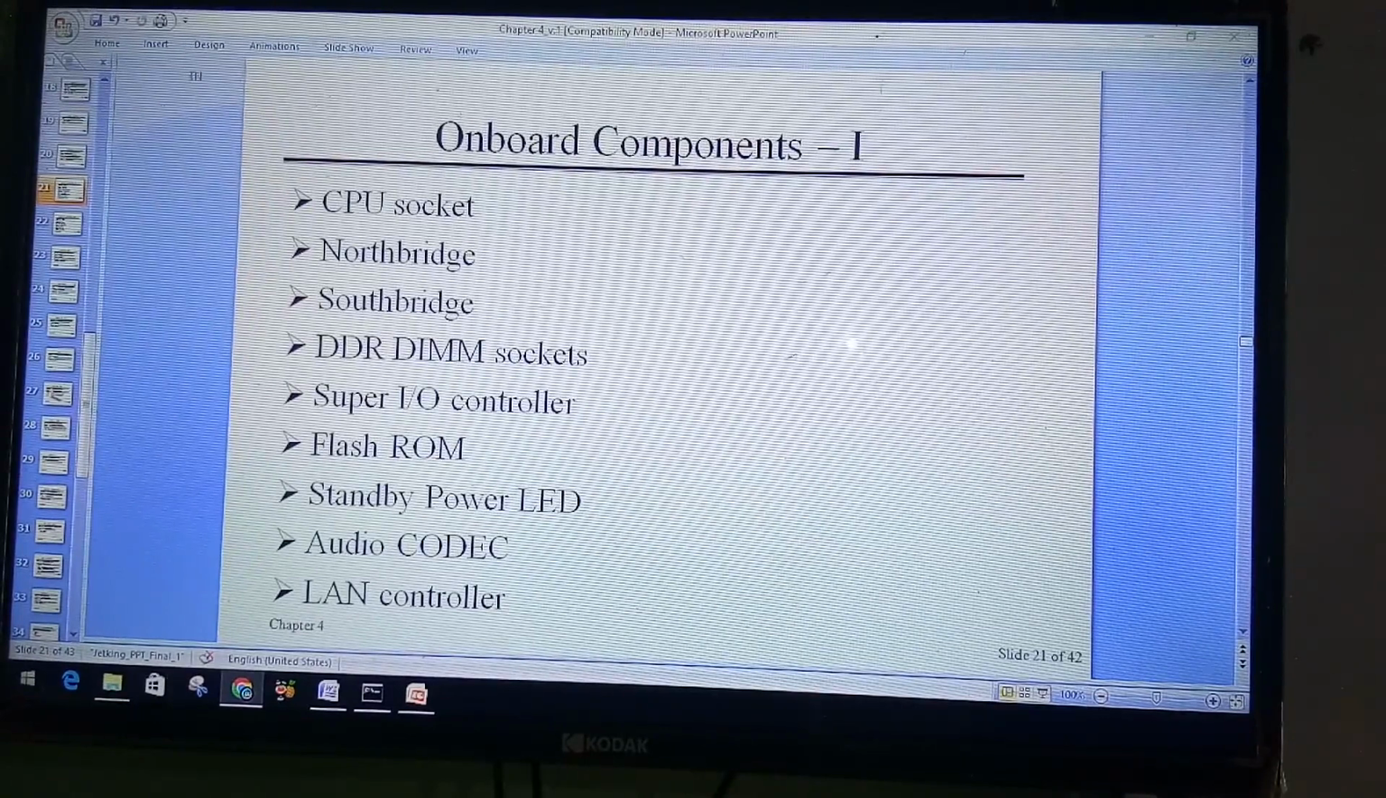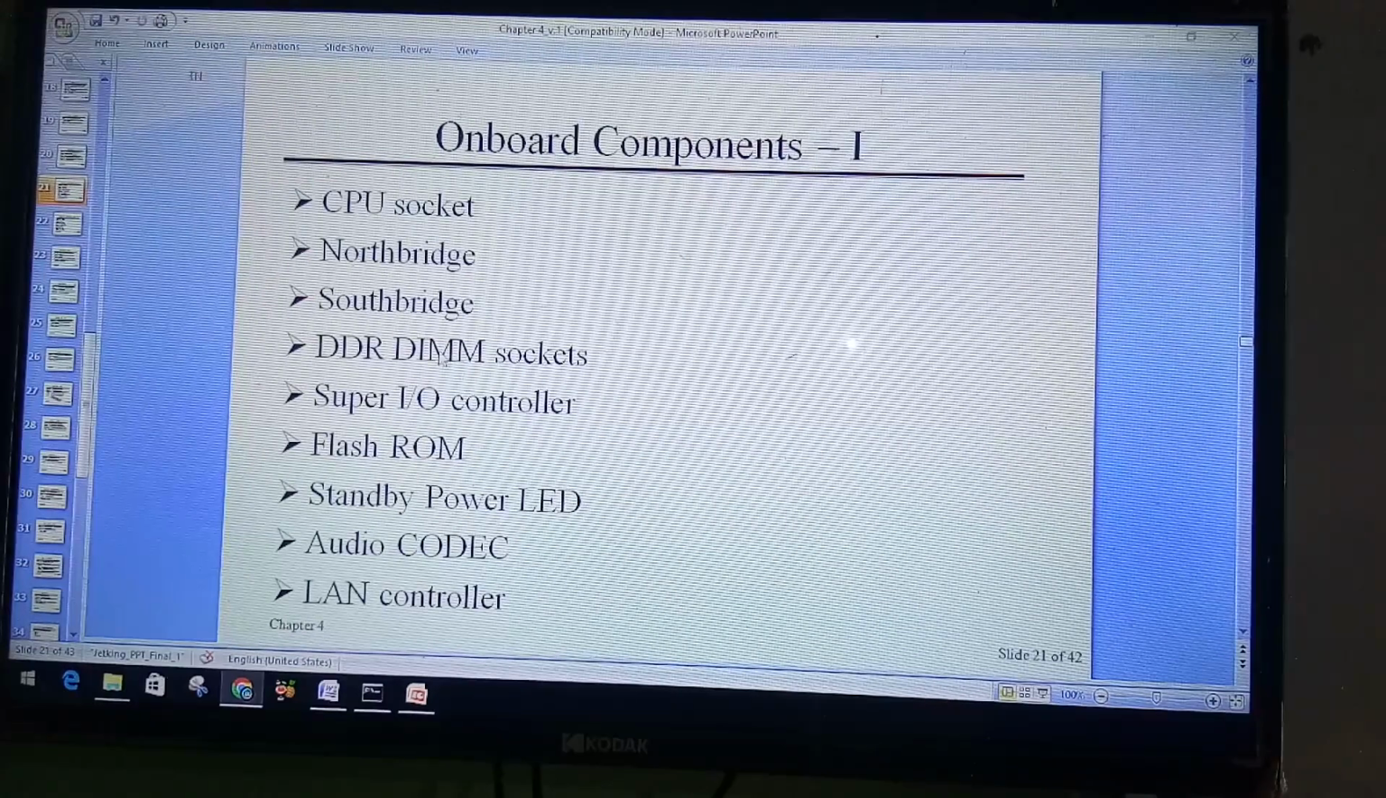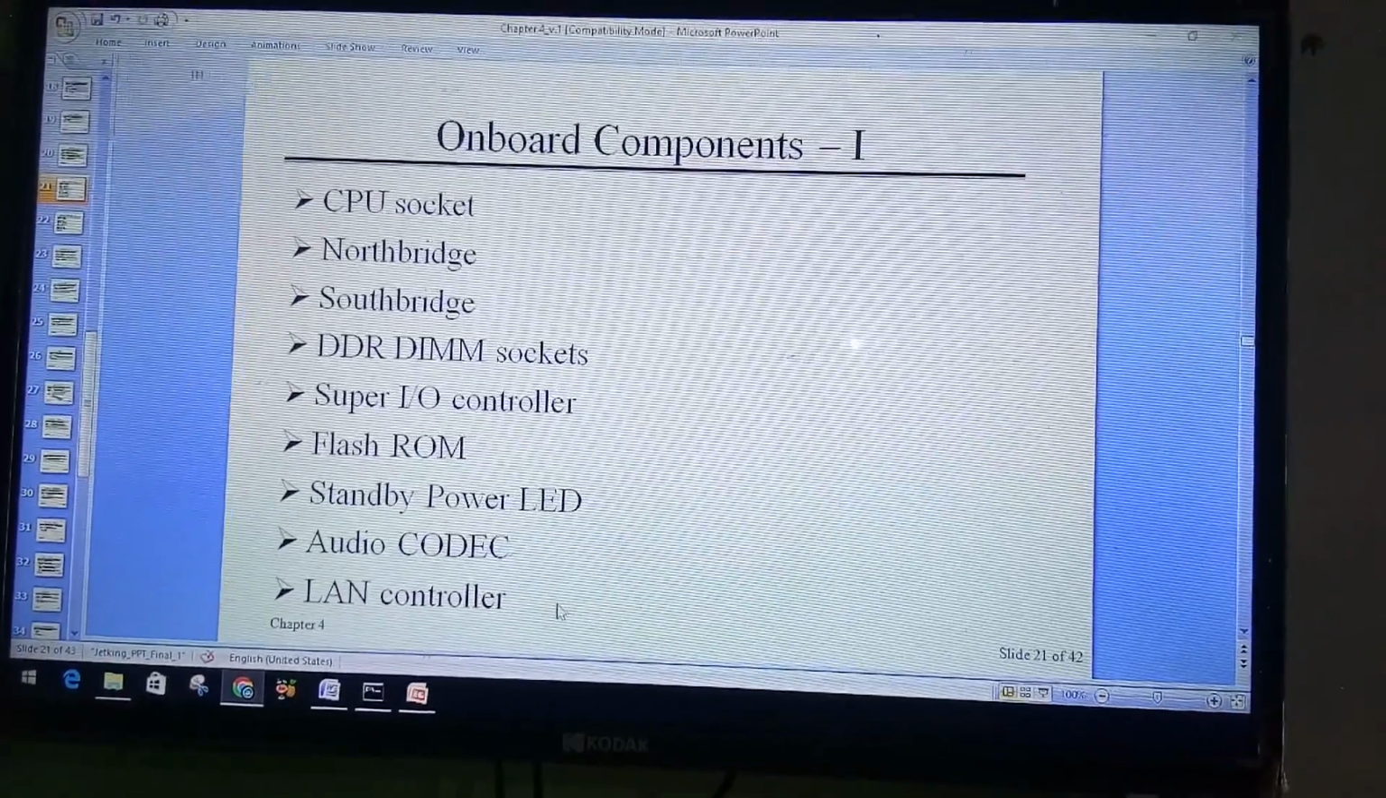Onboard components 1. CPU socket, North bridge, South bridge, DDR DIMM sockets, Super I/O controller, Flash ROM, Standby power LED, Audio codec, LAN controller.